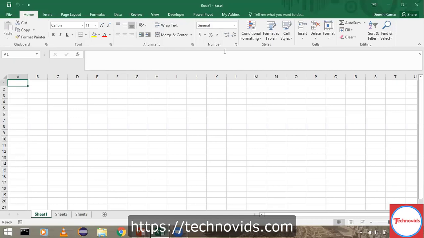So my Excel version, as I mentioned, I'll be using the 2016 version of Excel. Even if you are using the 2013 version of your Excel, it's still fine. There won't be much difference between 2016 and 2013. But if you are using 2010 or previous versions, try to upgrade your Excel to the latest version.